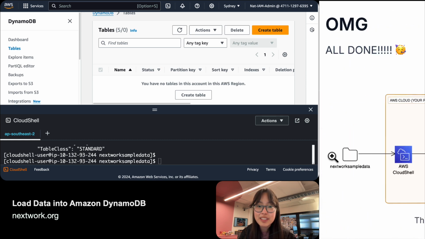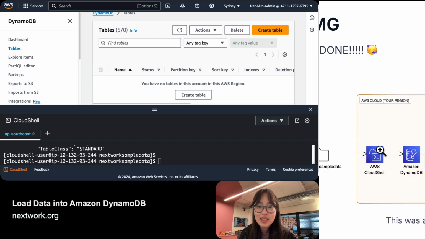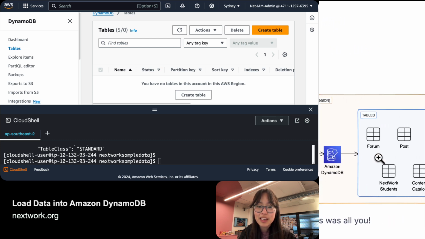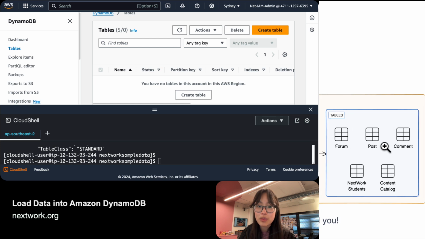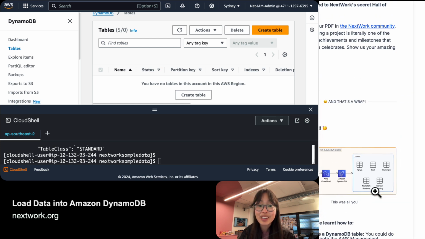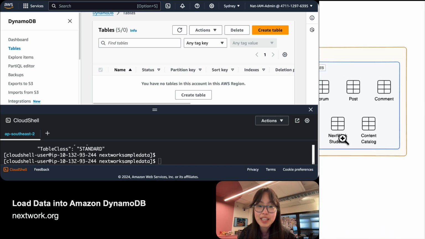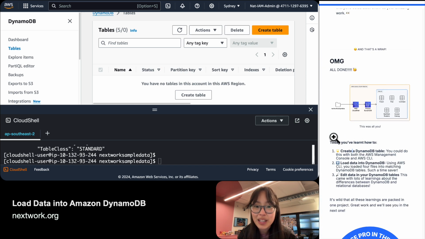So you should be very proud of yourself. We've gone from data to using AWS CloudShell to load that data into DynamoDB and into those tables that you've already created. So good. So you've created the DynamoDB table from scratch. You did that for the very first table, Next Week Students.